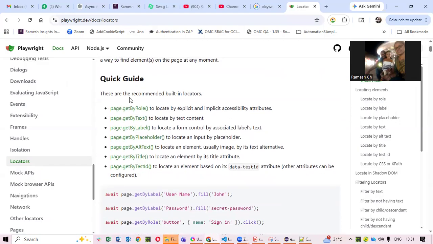This page fixture automatically it will provide. You don't need to create again separately. So the page fixture you will get directly. So page dot get by role. You can identify an element based on the role, whether it is a button or a link or text. Then get by text. For example, you have a text. Purely text based, if you want to identify an element, you can use get by text.